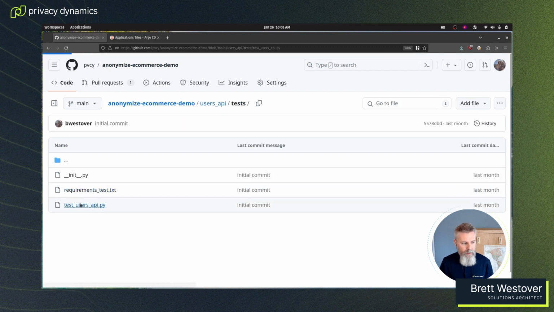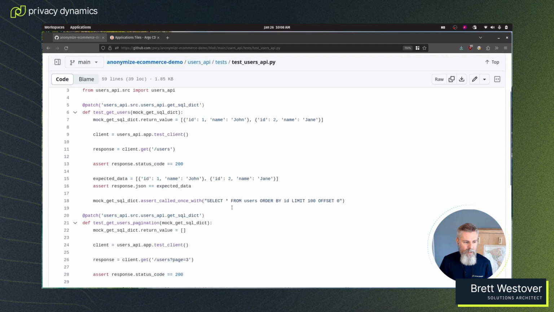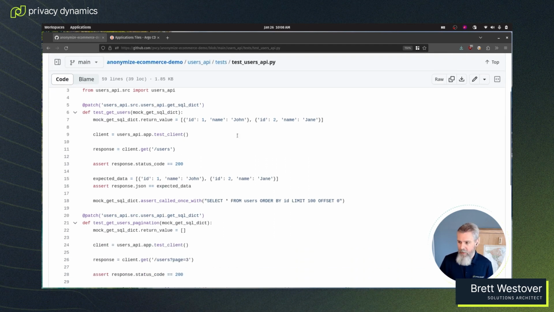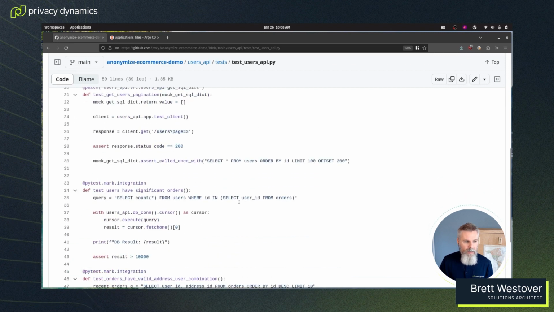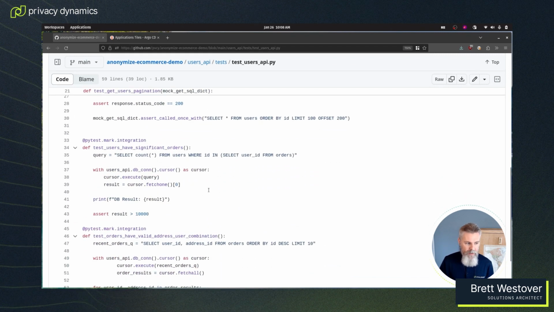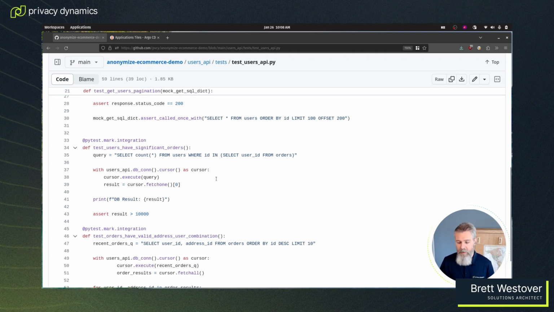We also have some unit tests and some integration tests that I'd like to take a quick look at. The unit tests are for testing the API endpoints, and they can use mock data to make sure the endpoint is doing what we expect. There's also some integration tests here that rely on actual data in the database, so this app's tests won't pass unless there is data available.